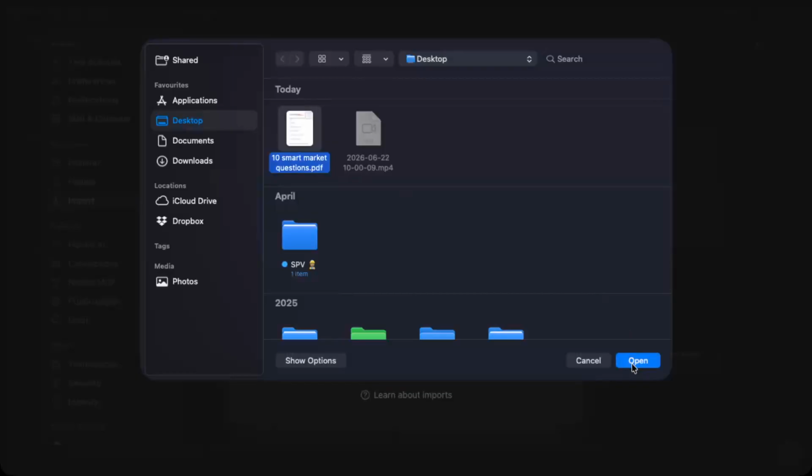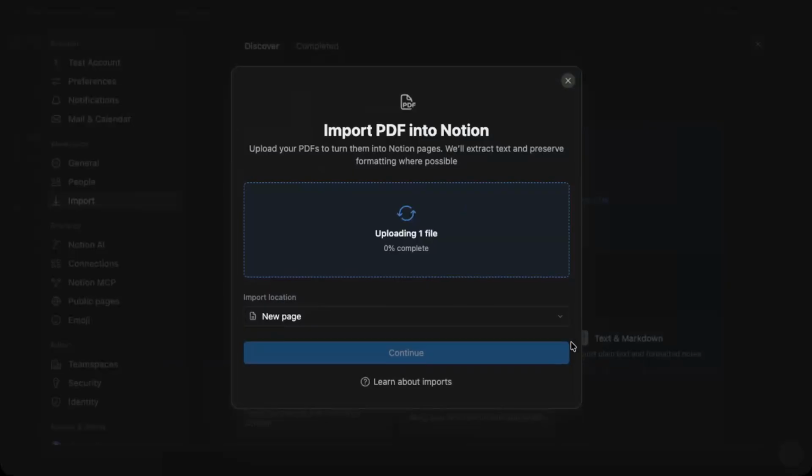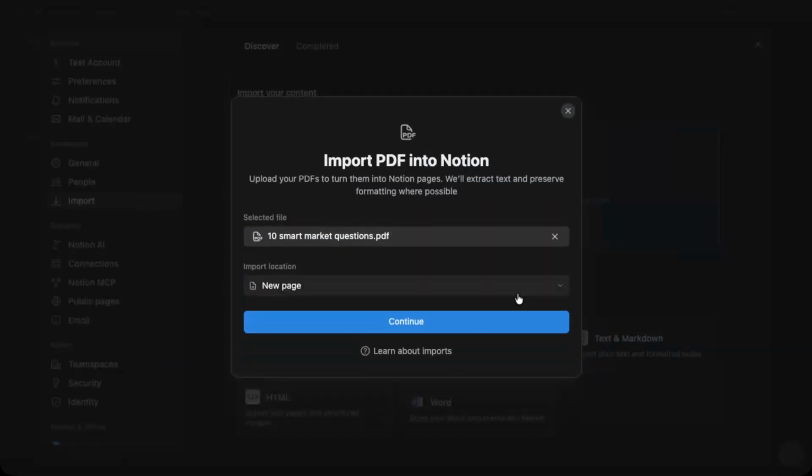Now select the PDF from your device, click on the file you want, and confirm your selection in the file browser. Before moving ahead, it's a good idea to double check that you picked the correct document, especially if you have several similar file names saved on your computer.